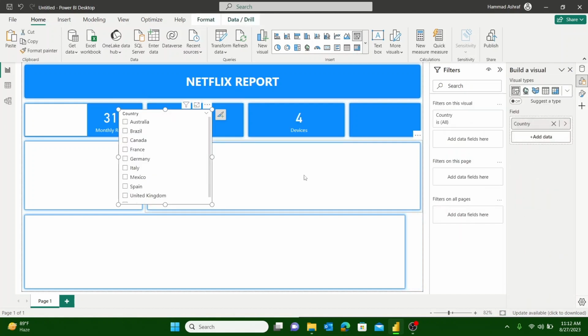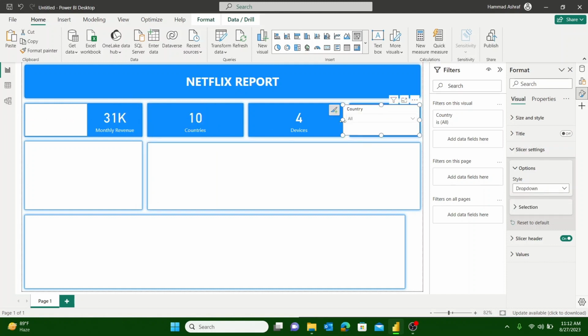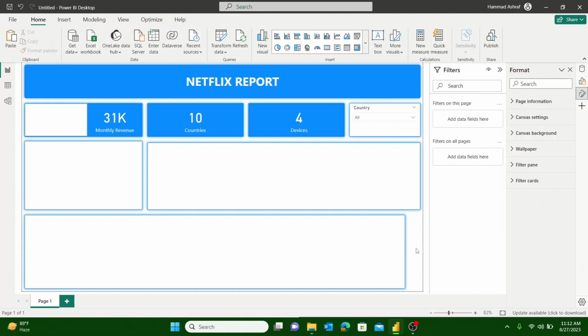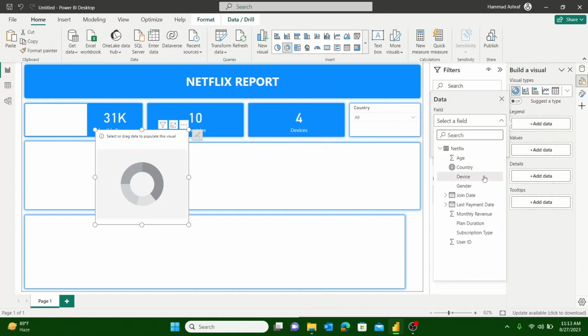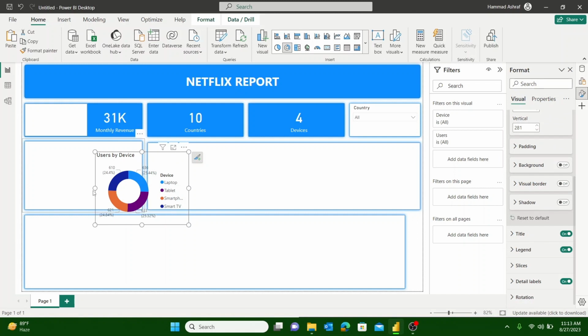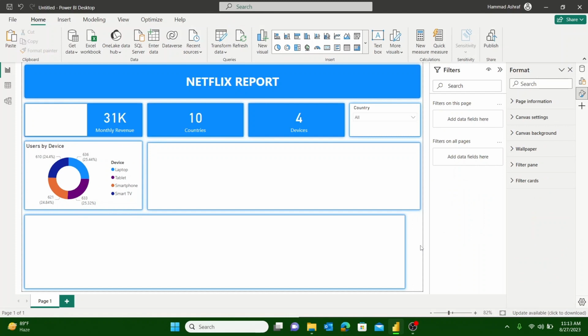Afterwards, we will add a slicer for filtering purposes. In this slicer, we will filter country by names and set it as a drop down in the settings. Then we will adjust its placement so it can look better. And now it's time to work on our donut chart. We will add devices and the number of users using those devices. We will turn off its background.